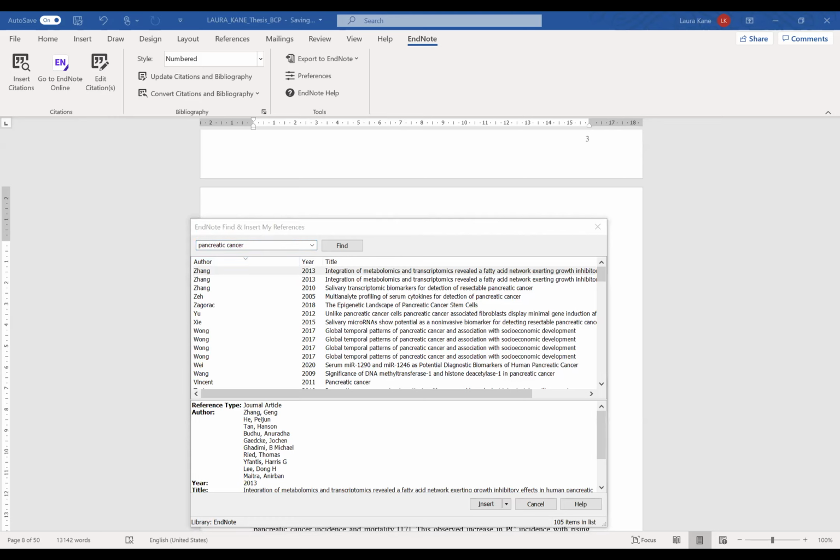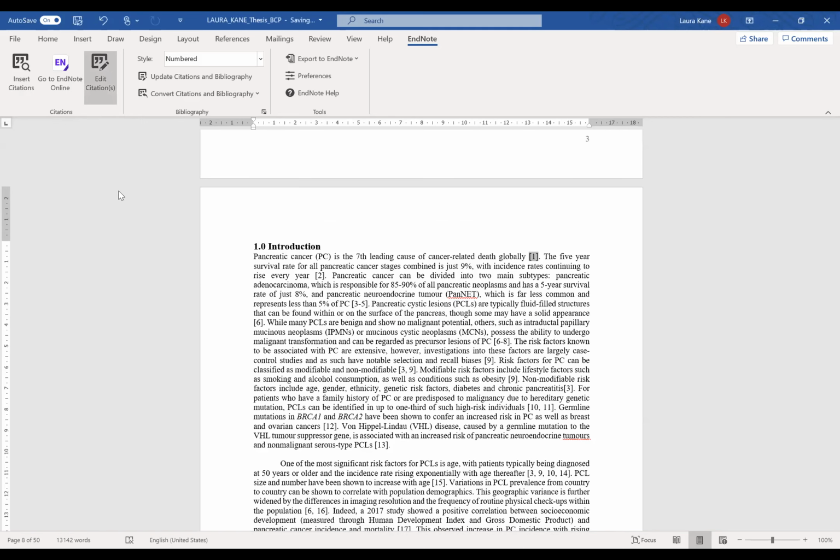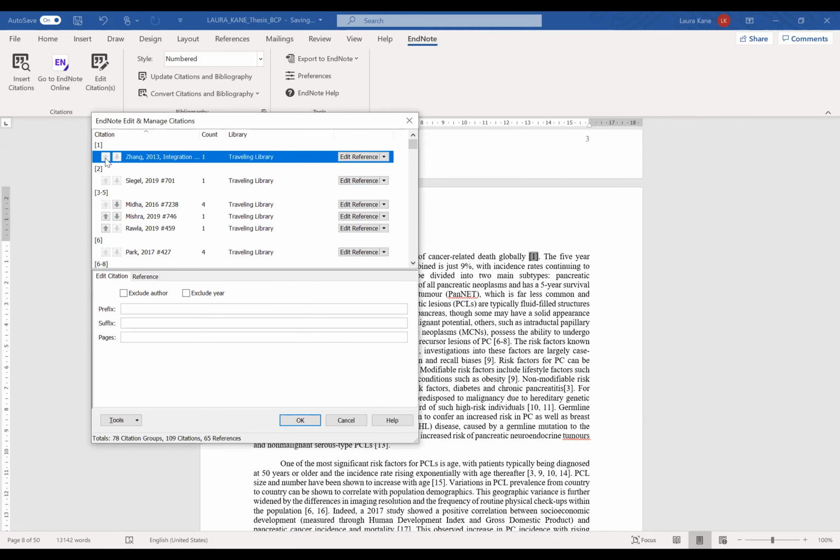If I go to edit, I can remove the citation, or I can move it up and down. If I want this citation to move, you can click the arrows when you've got a list here. So you can see they've numbered them 3 to 5.